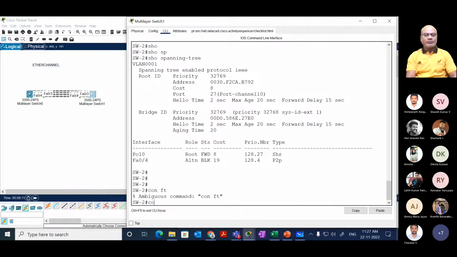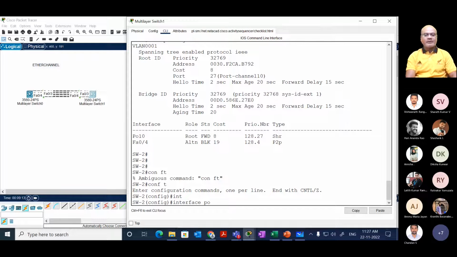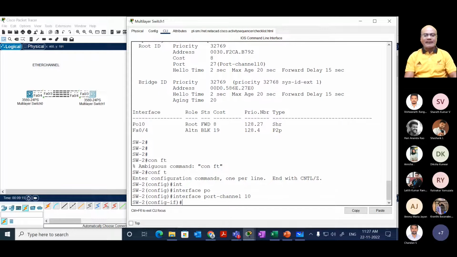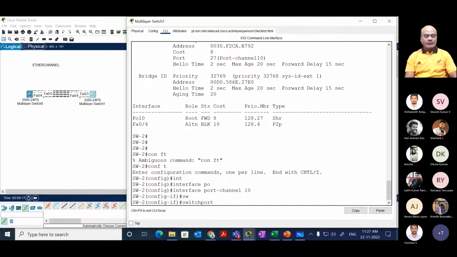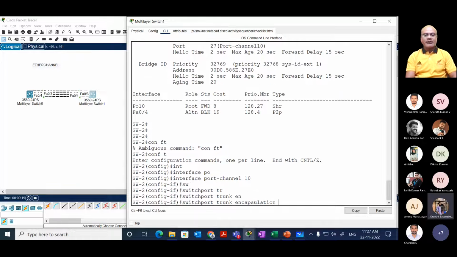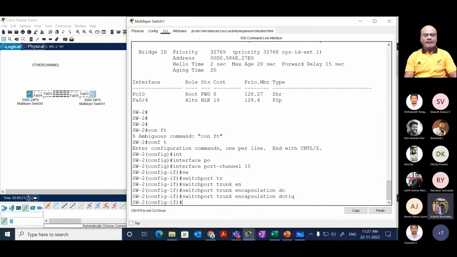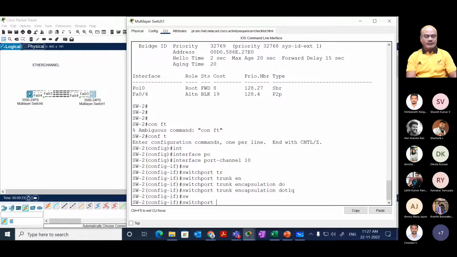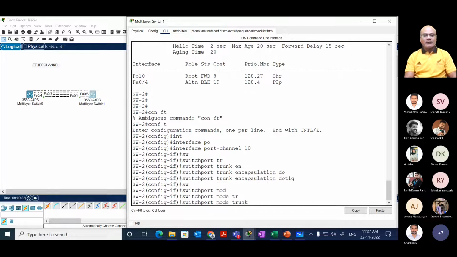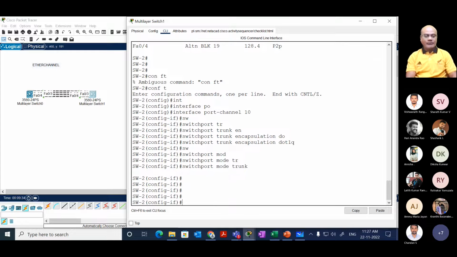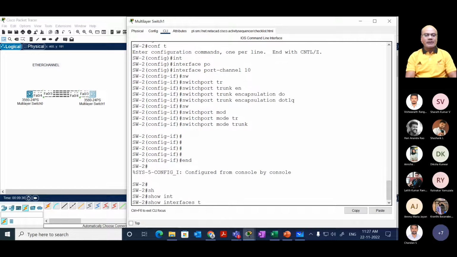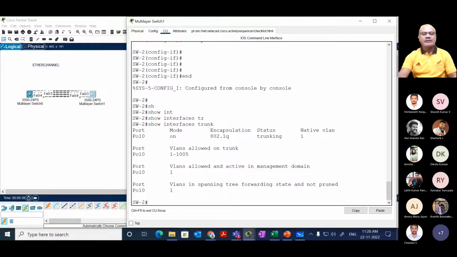Go to global configuration mode, interface port channel 10. Then switchport trunk encapsulation dot1q. Then switchport mode trunk. If we check show interface trunk, now we can see this has become a trunk link.